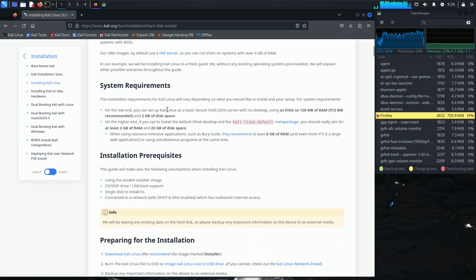On the low end, you can set up Kali Linux as a basic Secure Shell (SSH) server with no desktop, using as little as 128 MB of RAM, 512 MB recommended, and 2 GB of disk space. On the higher end, if you opt to install the default XFCE4 desktop and the kali-linux-default meta package, you should really aim for at least 2 GB of RAM and 20 GB of disk space. When using resource-intensive applications such as Burp Suite, they recommend at least 8 GB of RAM, and even more if it is a large web application or you are running simultaneous programs at the same time. So these are all the system requirements.